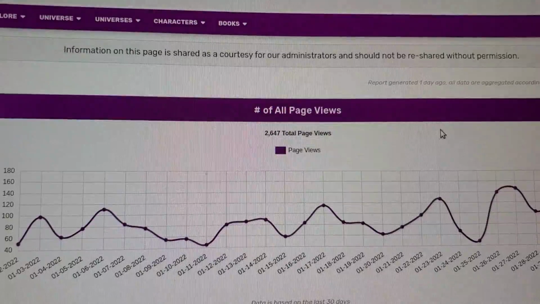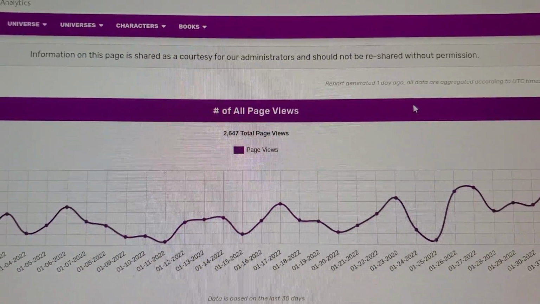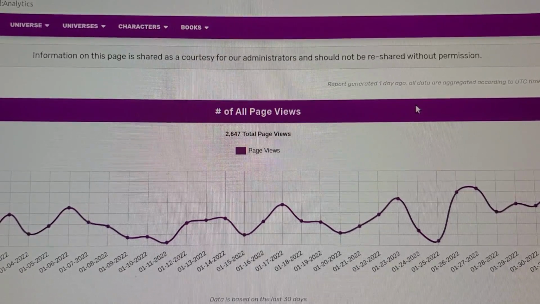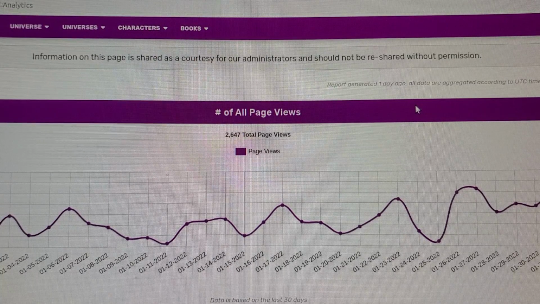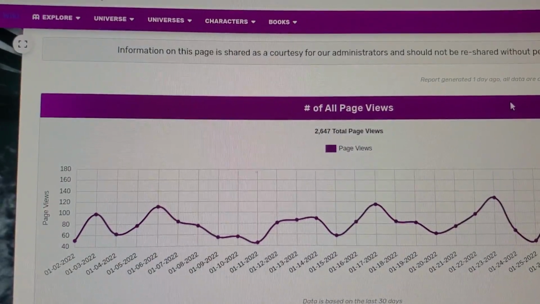So, let's get started. And I'm back. For the total of all page views for the past January month, 2,647 total page views, something like that, for 1/01/2022 to 1/31/2022, even though it pops up as 1/02/2022.